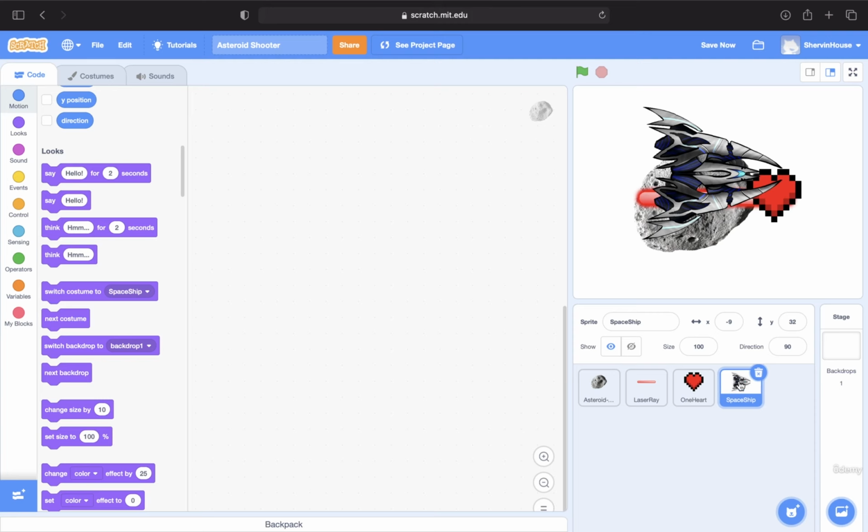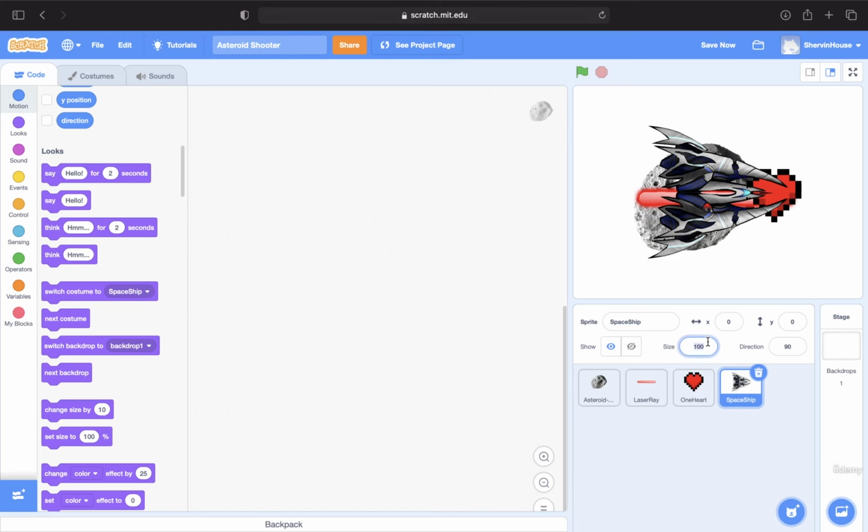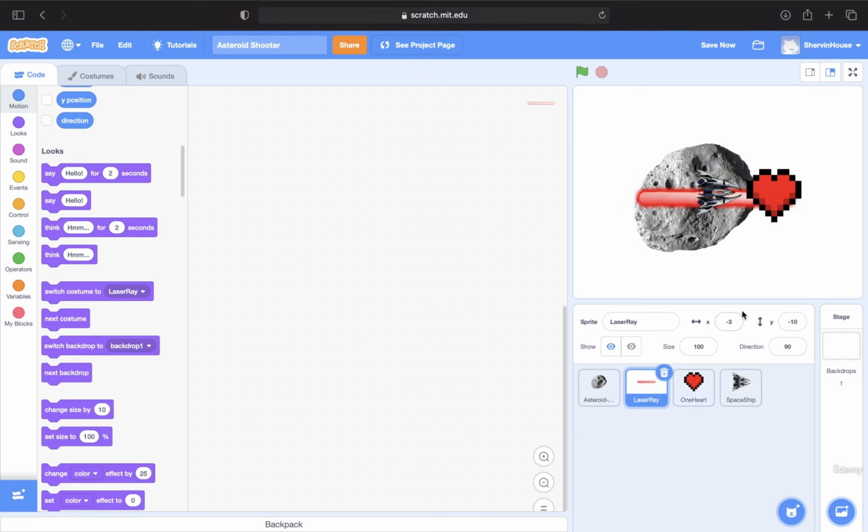So first of all, on the spaceship, we're going to set it to 0, 0. And we're going to reduce the size to 35. Then we're going to go on the laser ray, which we're first going to put at 0, 0 as well. And then we're going to hide it, right? Because we don't want this to be seen. We want to make copies of it. And we're going to make it smaller. We're going to make it around 15. All right, so that's the laser.